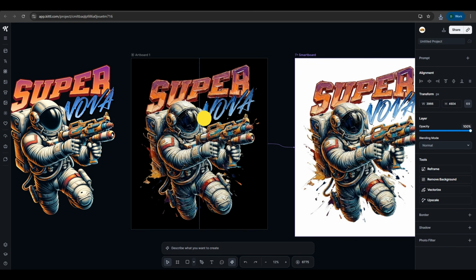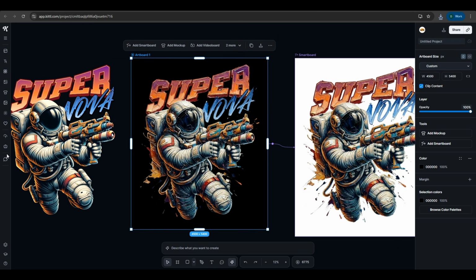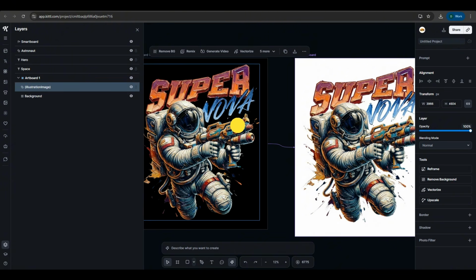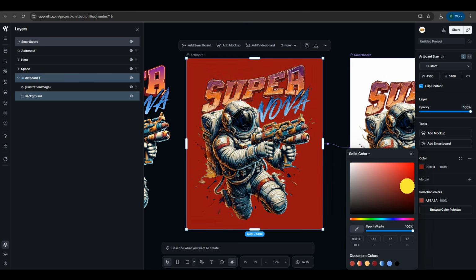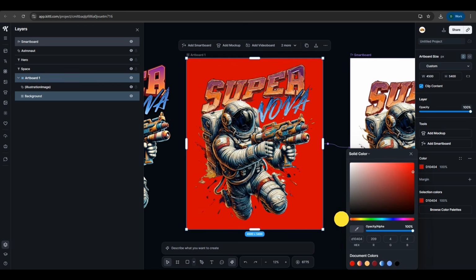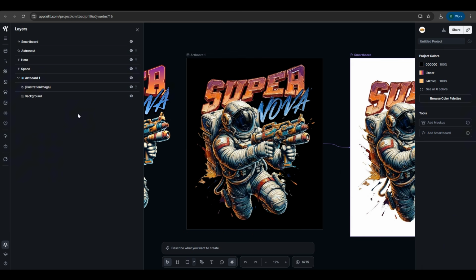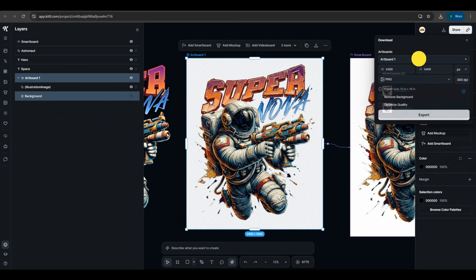Let's see if this design would work on any background color or shirt. Click the Layers panel and select the background layer. Now change the color for checking purposes. If it looks good, turn off the background layer and proceed to download. Make sure Artboard 1 is selected. Set the resolution to 300 dpi, enable Remove Background, and then click Export.